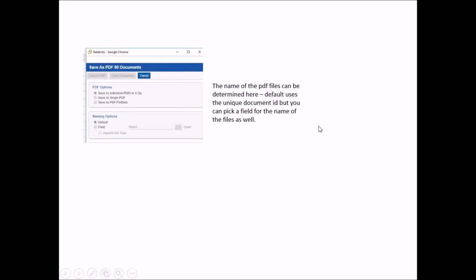The name of the PDF files can be determined here. The default uses a unique document ID number, but you can pick a field for the name of the files as well. Down here is where the naming option is. So default is going to use the unique document ID created for each of these documents. If you pick field, then there are different fields that can be chosen as the names of the documents that are being created as PDF files, actual file names.